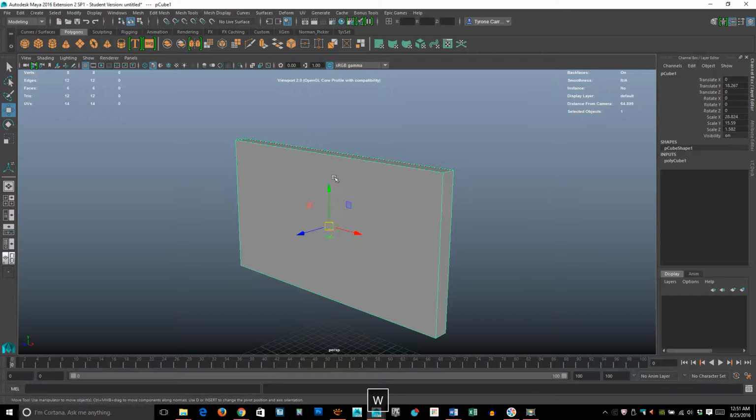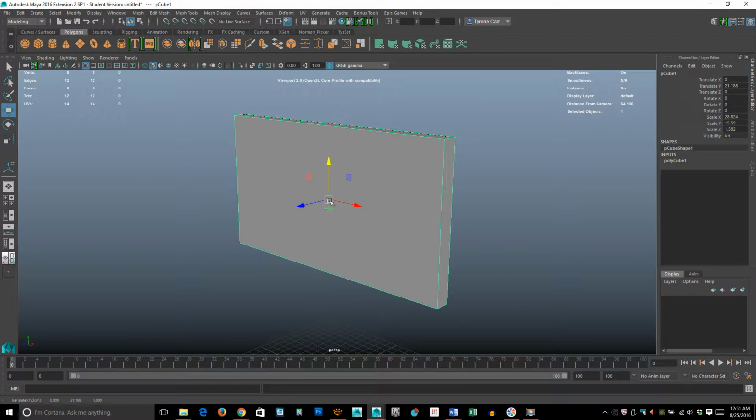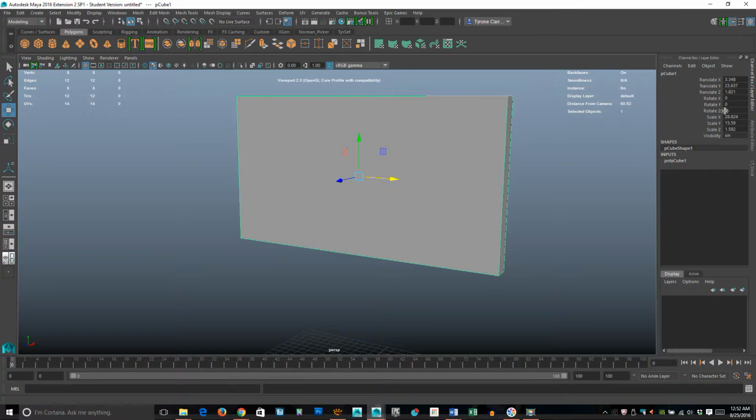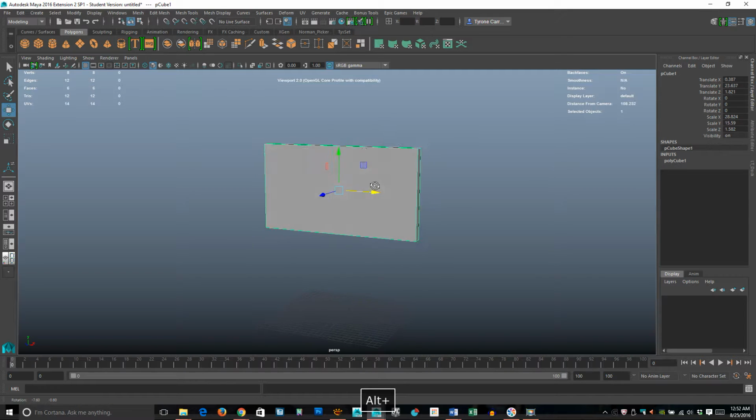So I'm using my W to move. I'm not grabbing from the center because that moves it in all three axes, the X, the Z, and the Y, from the angle I'm looking at it. So I'm just going to use the arrows, and that way it's locked into a certain angle or axis. We can see in the channel box over to the right that anytime I make a change, we can see, oh, I'm moving it on the X. There it is there, see? So let's get it there.